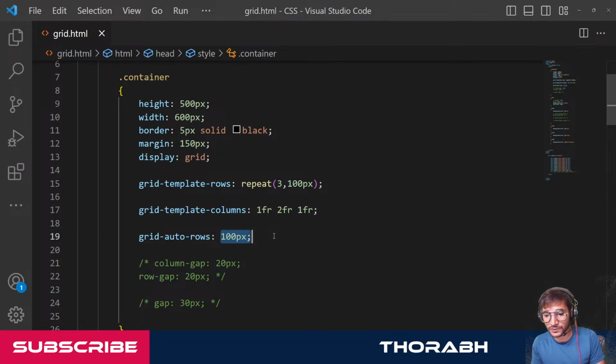FR is worth using as opposed to fixed width. Exactly, Naveen. Normally, you're going to be using FR only.